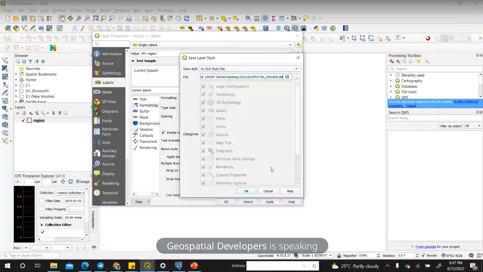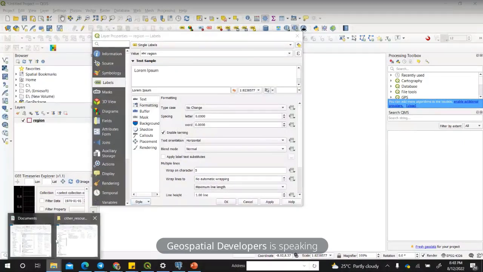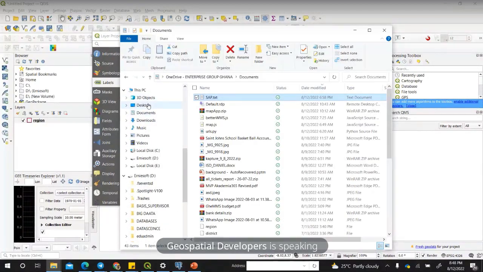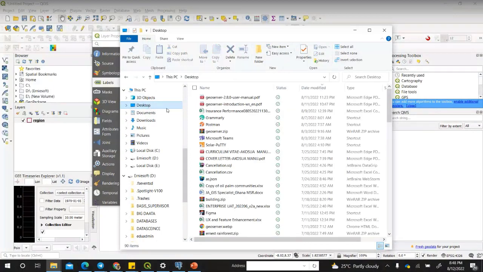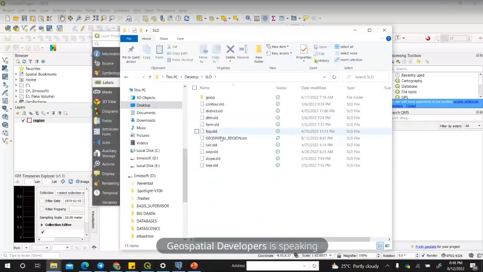After you've saved that, you click on OK, and it's going to save that file in there. So let me go to my desktop and fetch that file. There's a folder called SLD. Okay, so that's my folder. And in there, I have this file here. So that's the file we just saved.